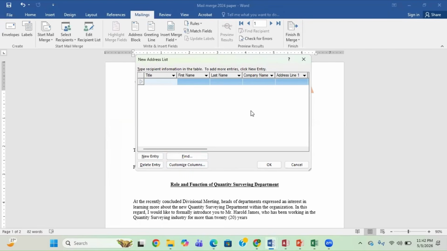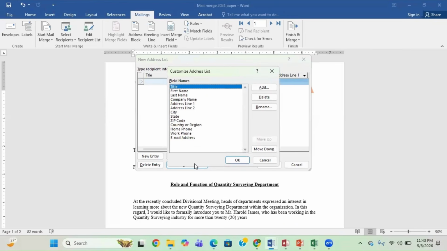In order to do that, we'll have to customize columns. As you're seeing here, we have a number of column headings which we don't need. So I'm going to customize the columns. This is what you will do. Anything that you don't need, you can always delete. You can also rename some of the different headings as seen here. So I'm going to delete first name as it is not needed.